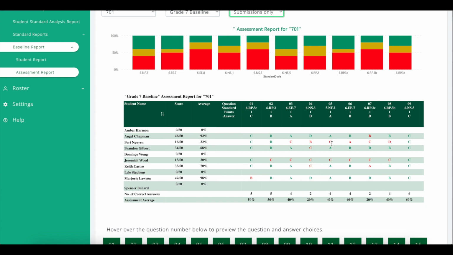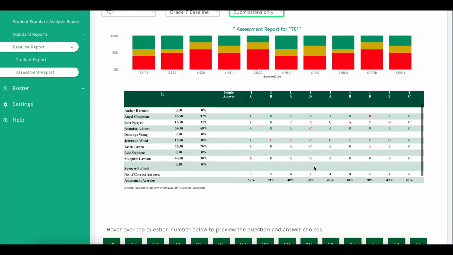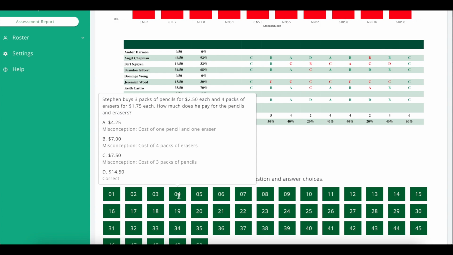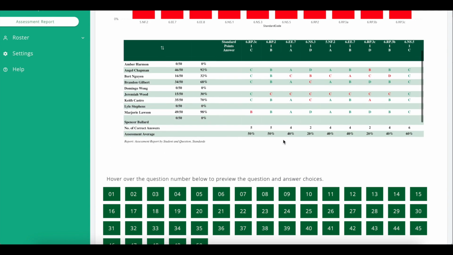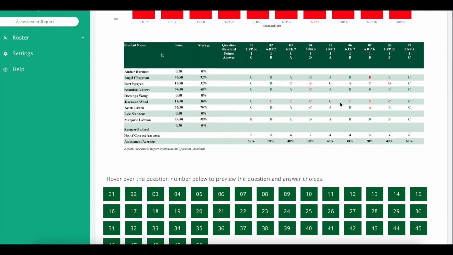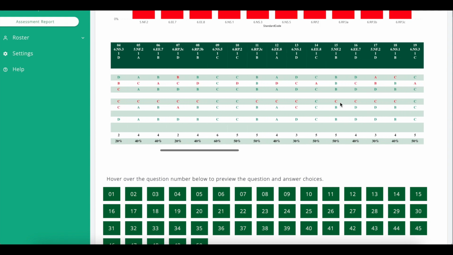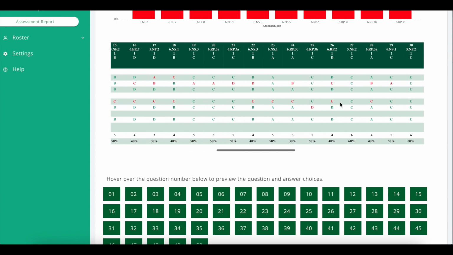So for example here, if I looked at question number 4 in this column, I can see that quite a few students chose an incorrect distractor C. So below, I can actually hover over question number 4 and see what the distractor C is and what the possible misconceptions are that students have as it relates to that question. So you can scroll through the entire table to see how the students responded on all of the 50 questions.